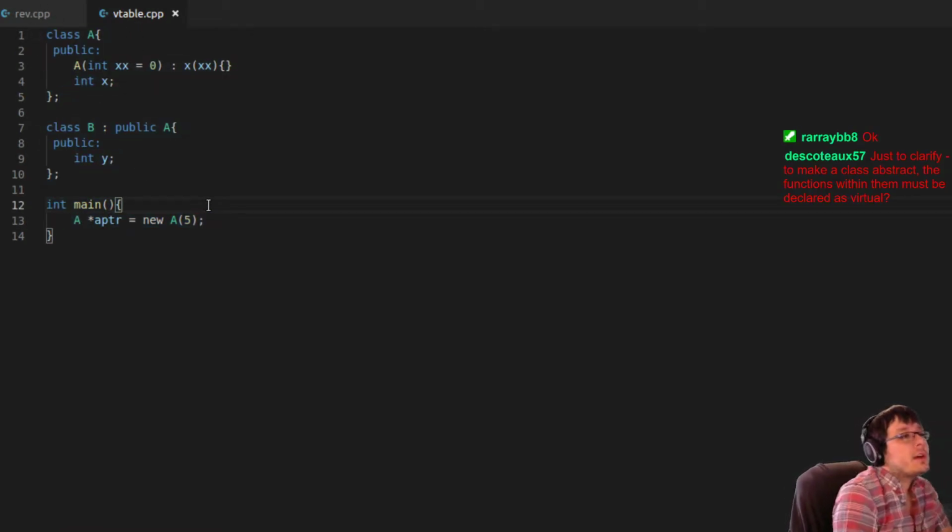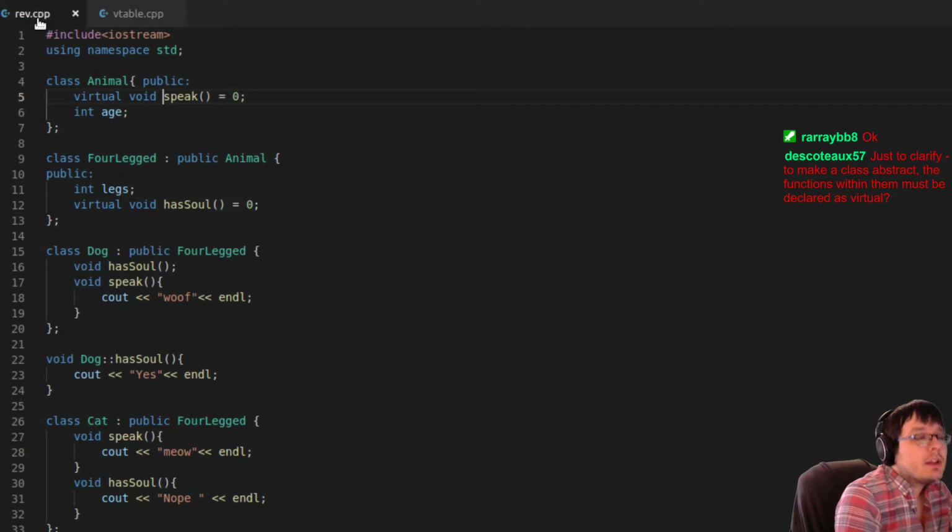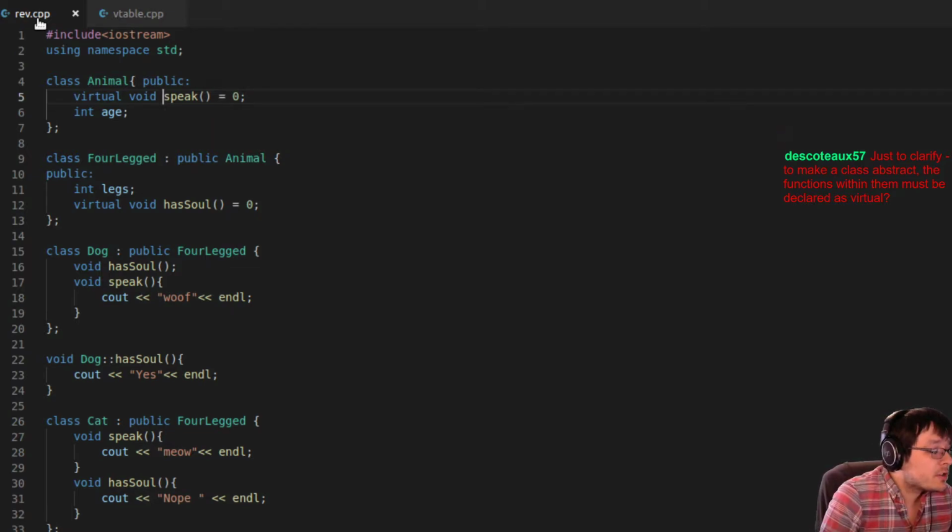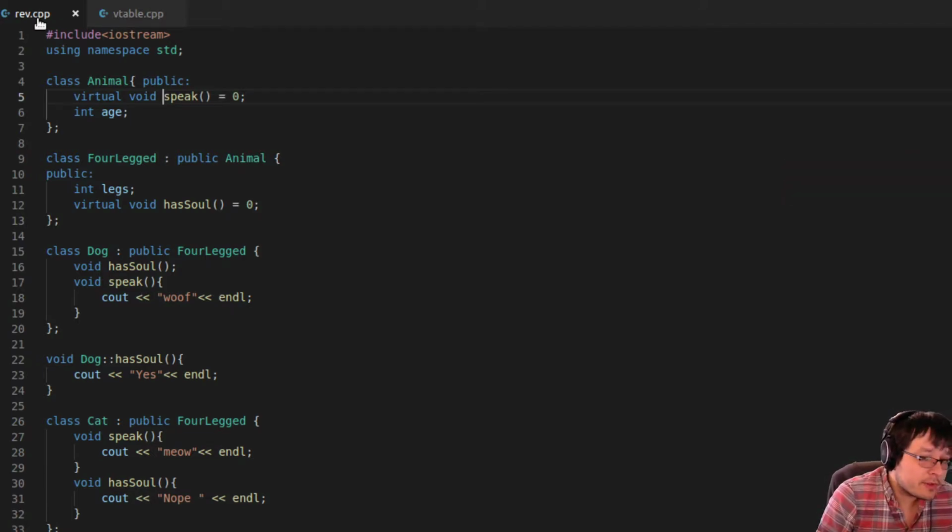Just to clarify, to make a class abstract, the functions within them must be declared as virtual. Yes, but you don't have to make them all virtual. Just a single function that is virtual, a single pure virtual function, will make your class abstract. You could have 20 different functions in here, and if they're all regular functions but one of them is virtual, then your class has all of a sudden become an abstract class.